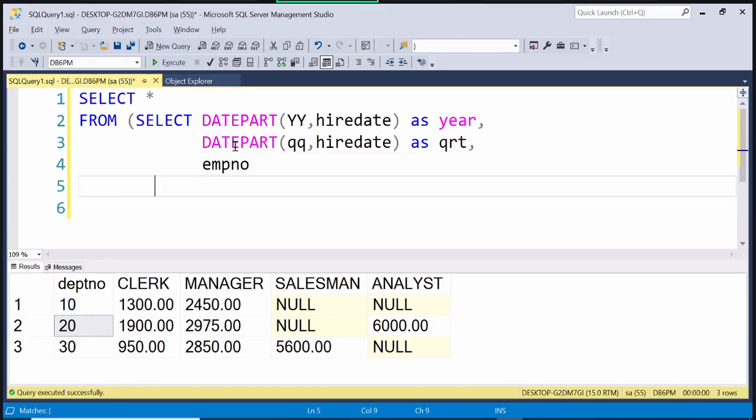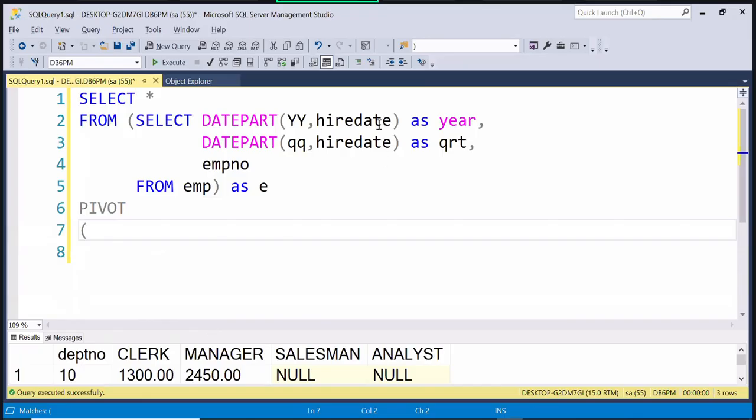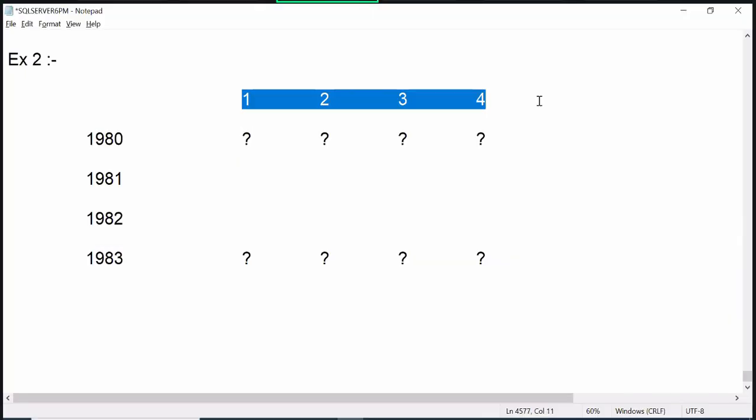EMP and BO. I need the employee number to count the number of employees as E. Next, apply pivot. So tell me, what do you want to calculate? Year wise, quarter wise, what do you want to calculate? Number of employees. How to calculate the number of employees? Count of EMP. And what do you want to show column wise?